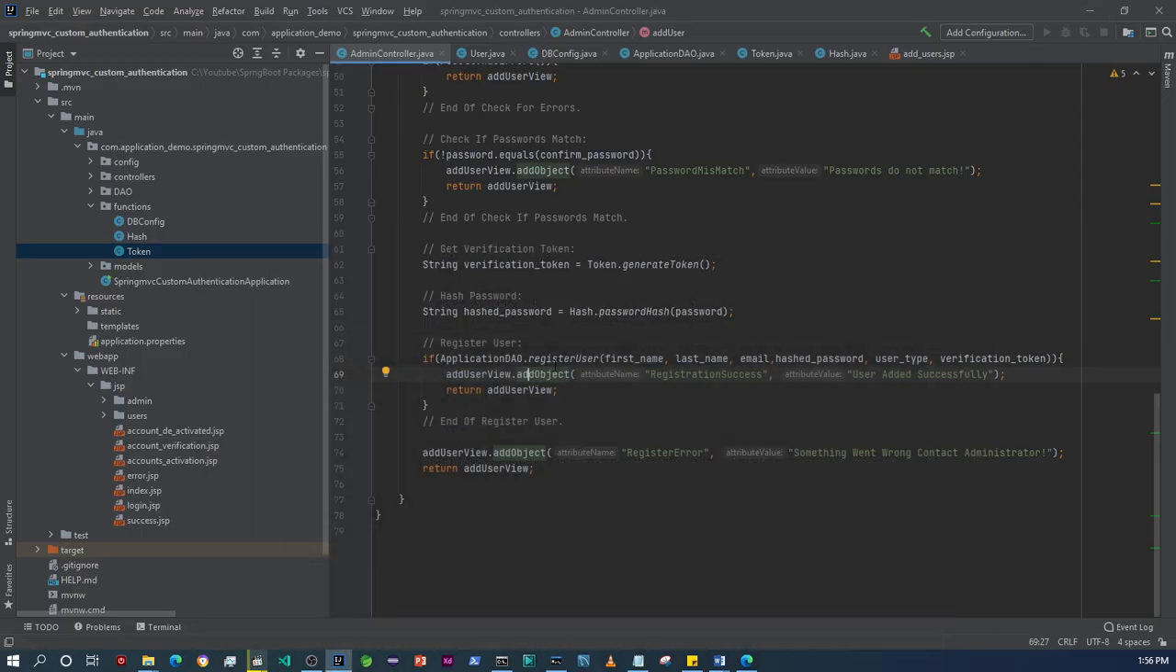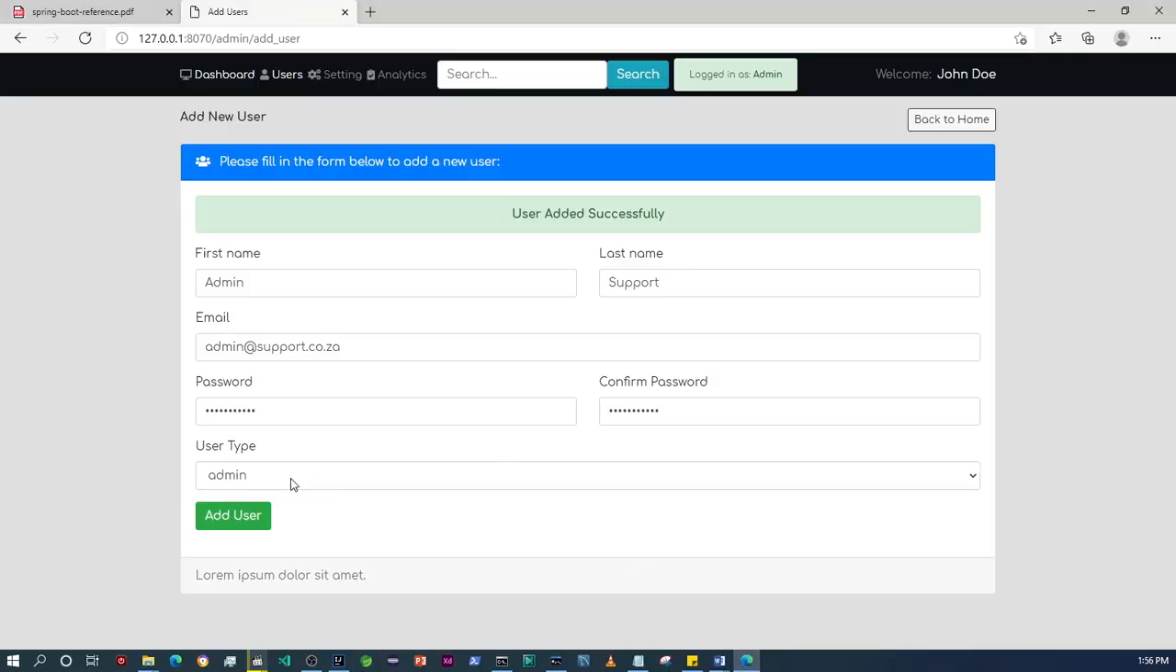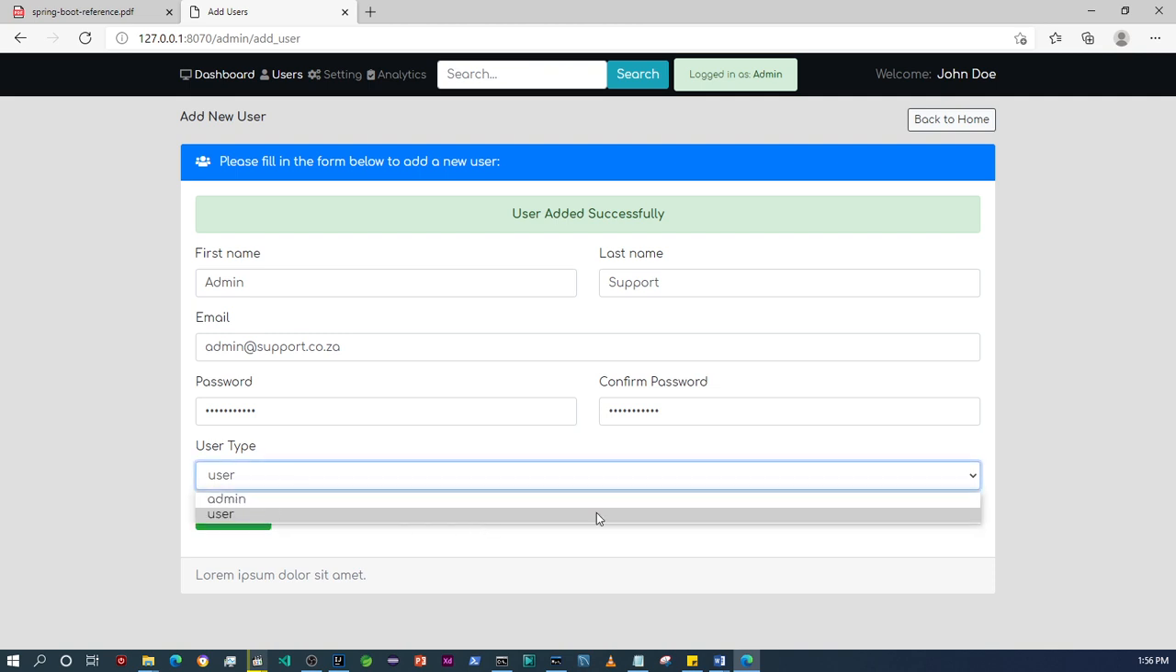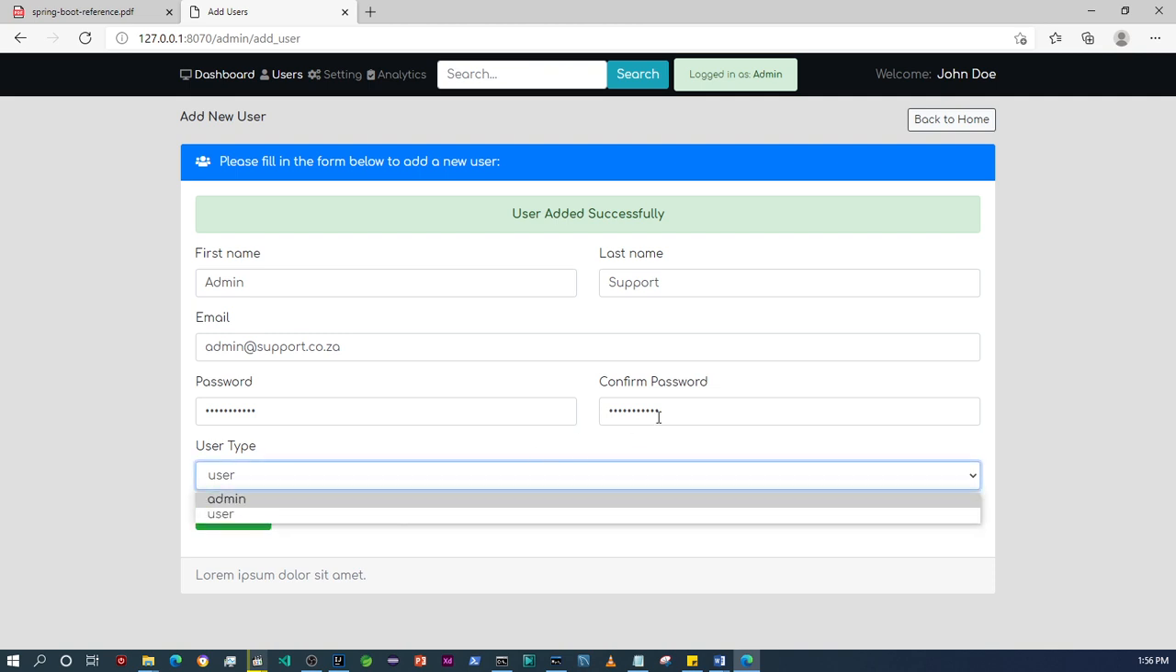In the next video, we will be doing the login authentication, but before that, we will be adding another user to the system. This time around, we will add a user who is of a basic user type. And so we then need to create a method to check whether the user that's logging in is of the user type admin or user, and then redirect them based on the user type.